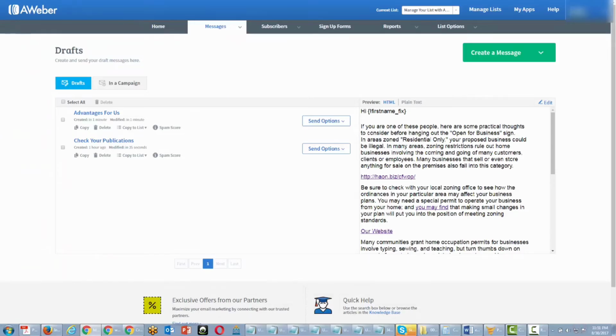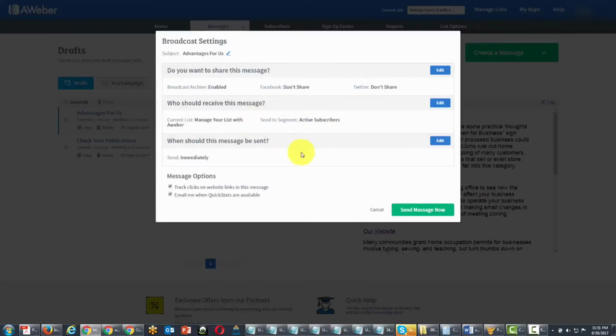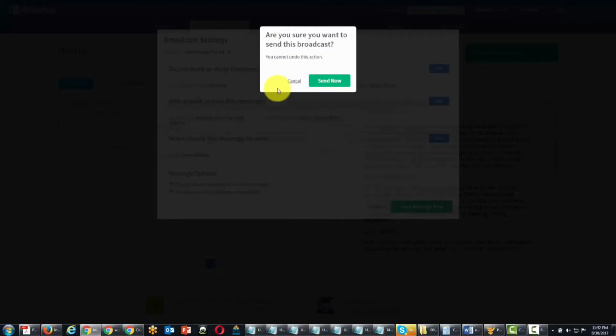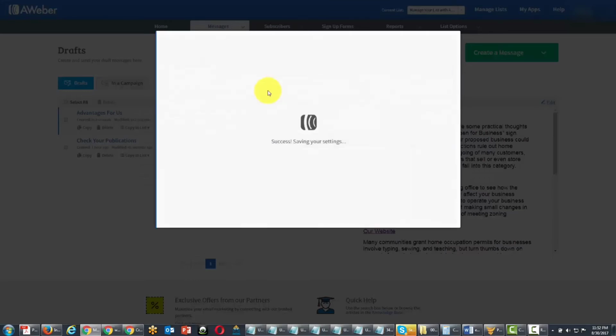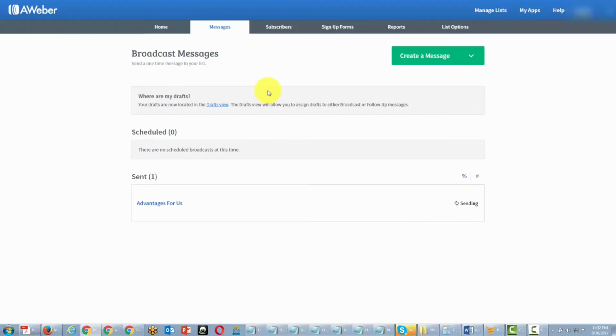So now that this message is in our drafts area, we are going to go ahead and send this as a broadcast. We're going to schedule it, and we're going to send it immediately. AWeber is going to warn us and ask us if we want to send this broadcast, and we're going to go ahead and send it. And now our email with our links is actually sent.